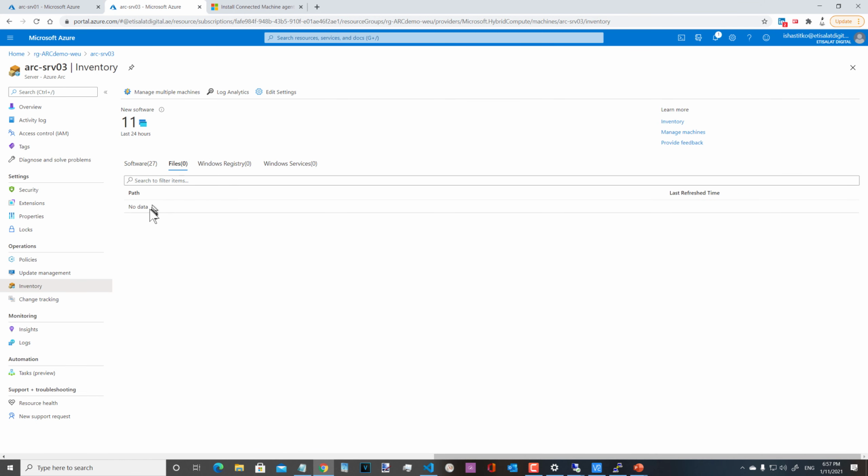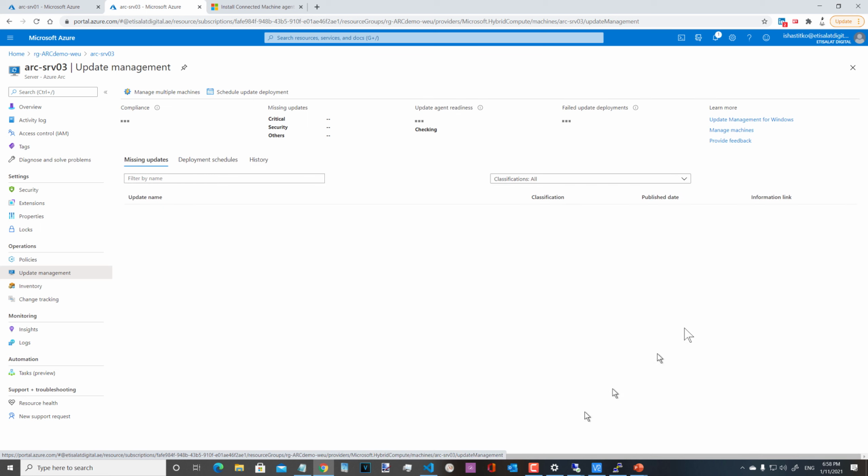It's strange that there is no file. It's the last 24 hours. Yeah, of course. If we change some files, these files will be uploaded in the next iterations, which take about 30 minutes to analyze. And update management.